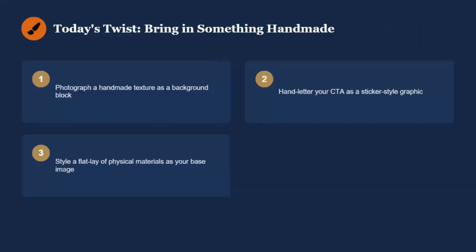So you can write your shop now and then take a picture or scan it and then put it in Canva and use it as a sticker style graphic. You can also flat lay physical materials down and take a picture, and they become your background as well. If you want it to be textured or layered, almost like a junk journal.